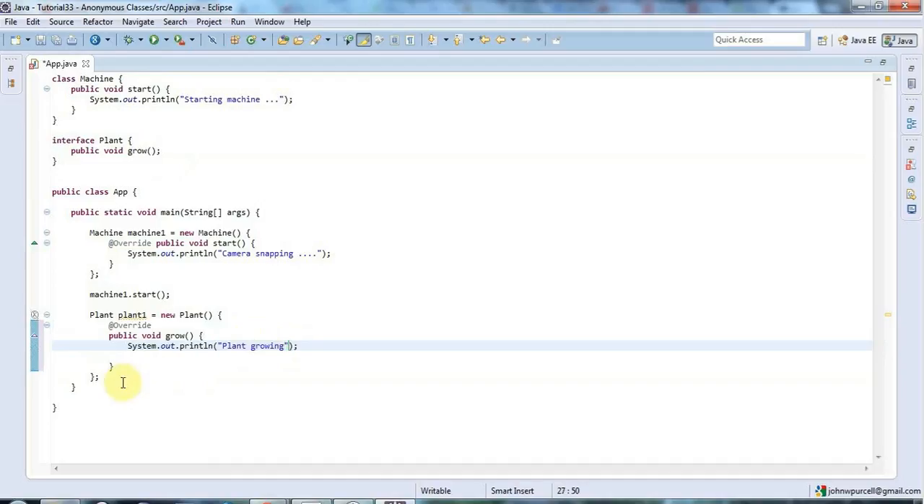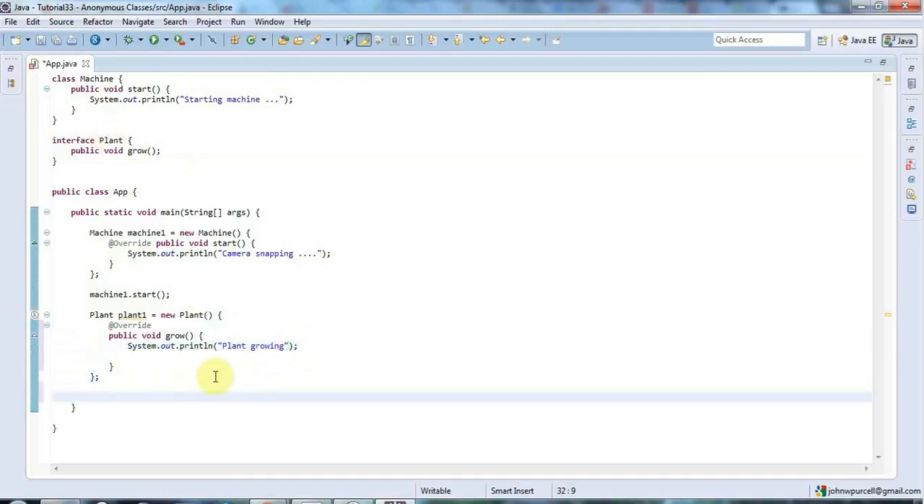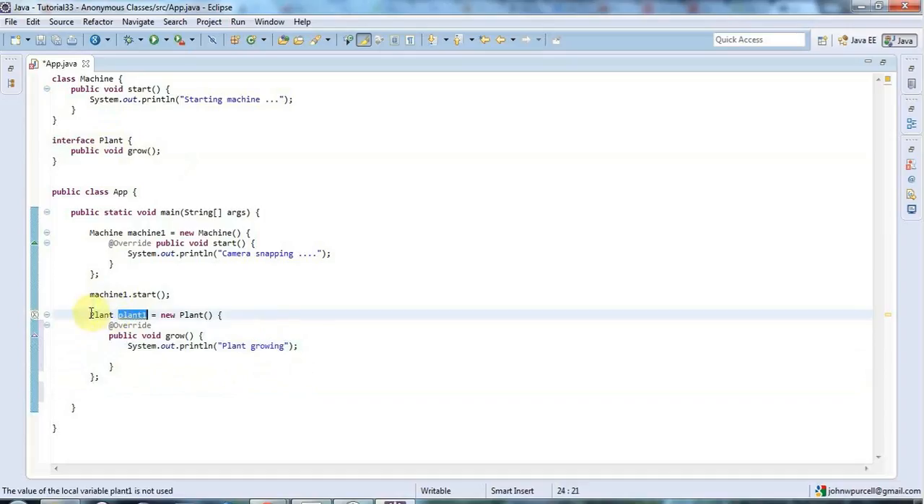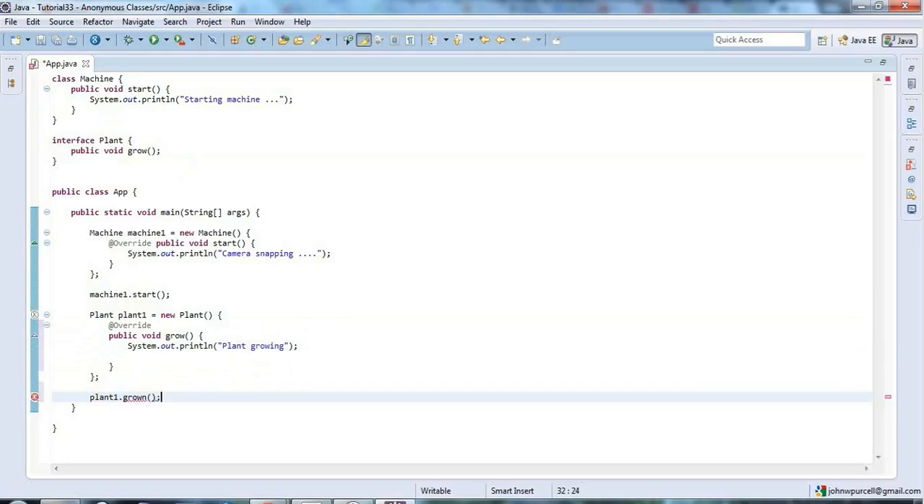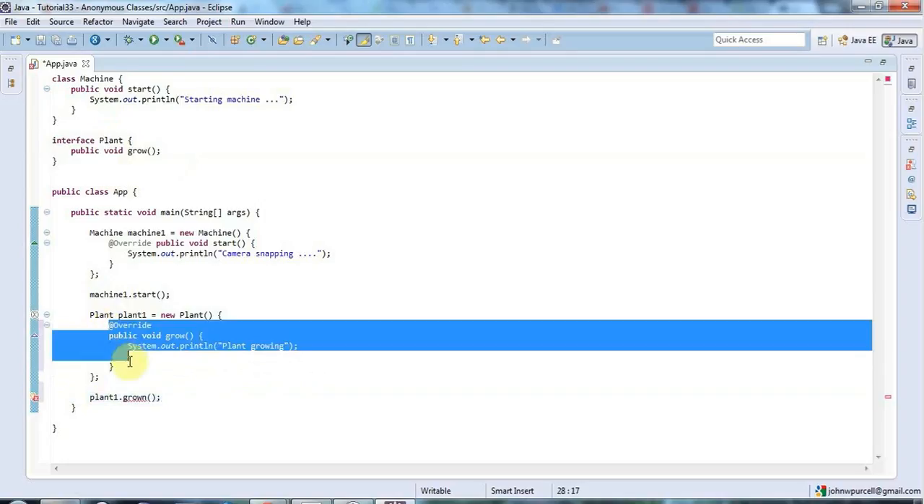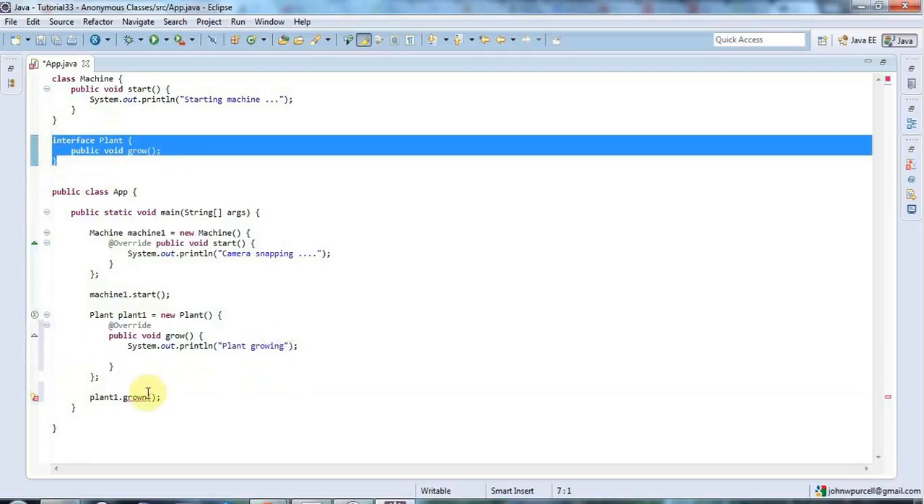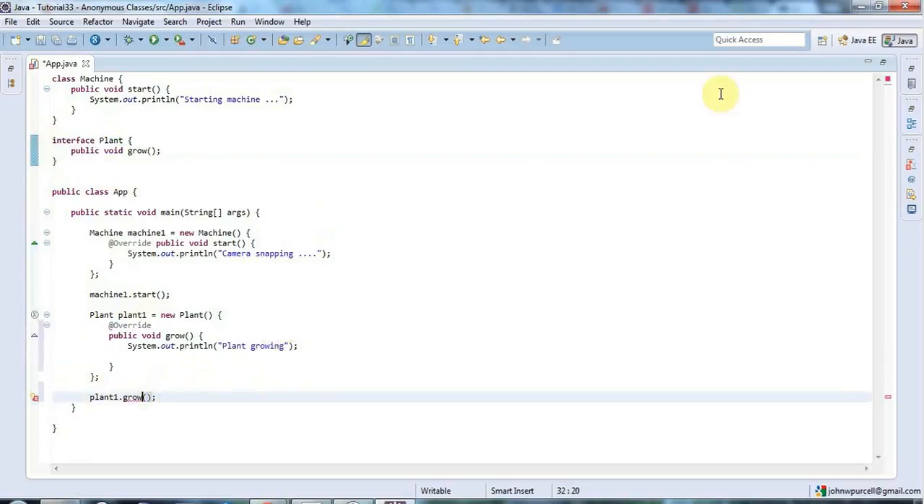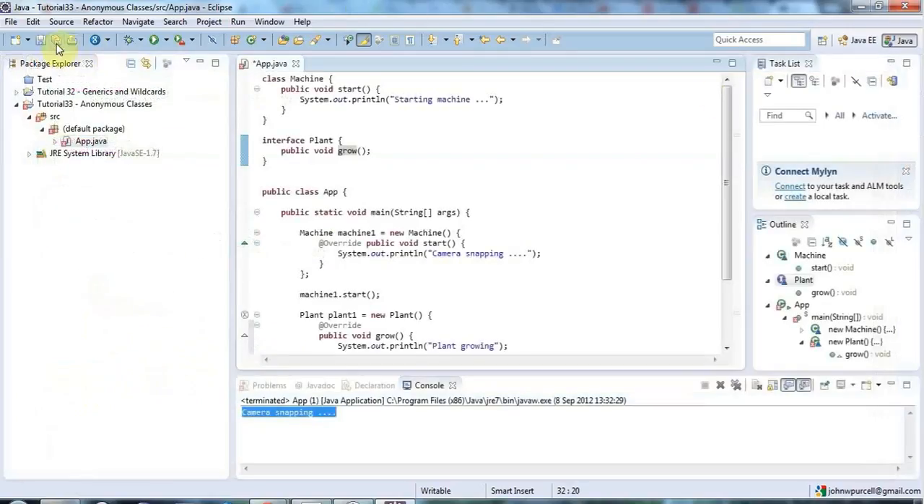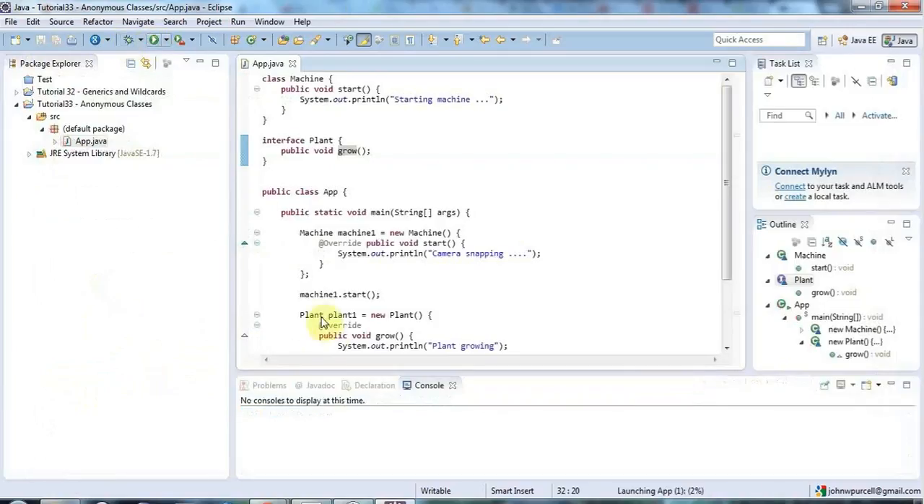And now I can declare a variable of this type, the type of the interface. Well, actually I already have done here. And then I can say plant1.grow like that. So I can call the method of this anonymous class which actually implements this interface. And once again, if I just save it and run it, then it's going to say "plant growing".